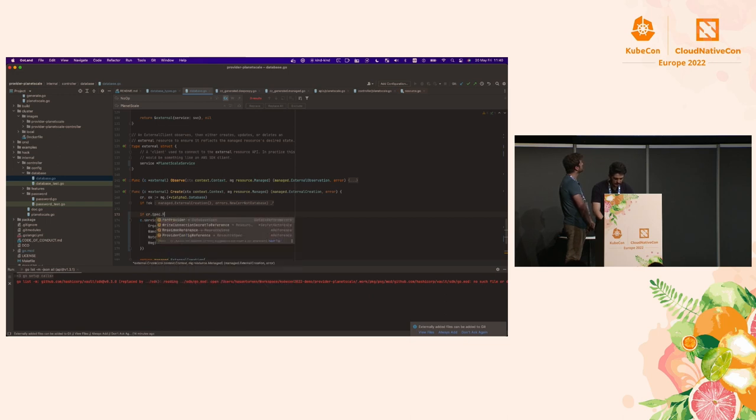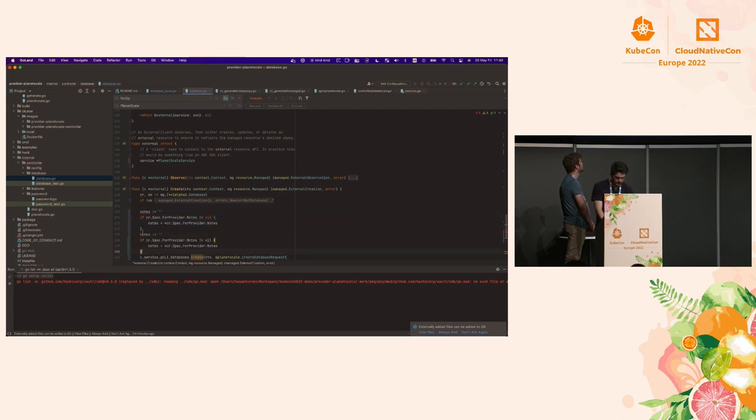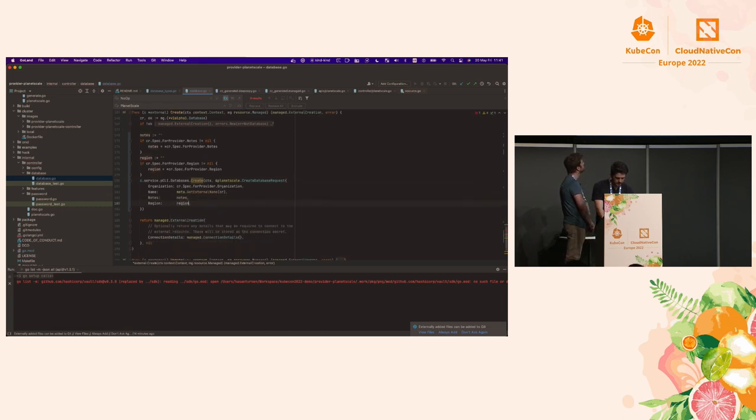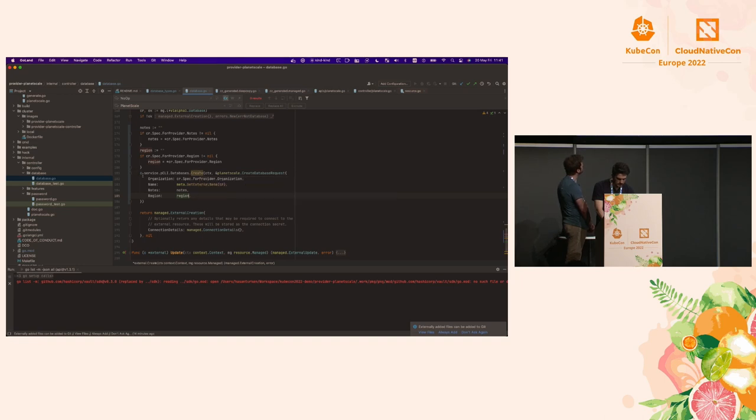Spec.forProvider.nodes. If it is not nil, let's set nodes equal to it. Okay, do the same for region. Okay, so this returns a DB and an error.